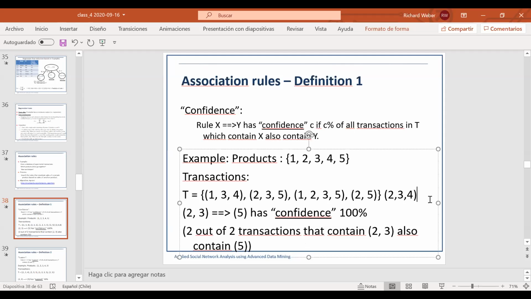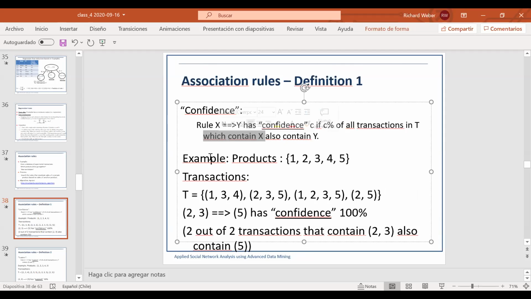Any doubts so far regarding confidence? Well, the general definition is given here. A rule has confidence C if C% of all transactions in T which contain X also contain Y. Yeah, that's important. We reduce our analysis to those transactions that contain the left-hand side. And if they also contain Y, then the rule is fulfilled. So the rule 2 and 3 implies 5 has confidence 100%.